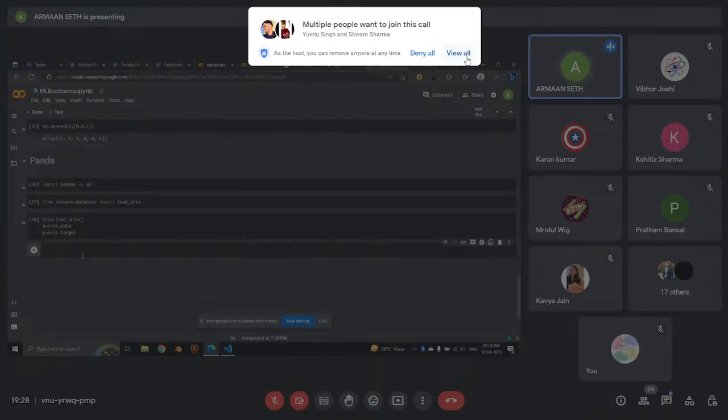In pandas we can also import csv files or excel files. For that we'll need to write df, let's say df is the name of our data frame, and read_csv, and we need to pass the address or the location. So we'll not do this right now and we'll use this iris dataset. For that we need to create a data frame called df. So we'll write pd.